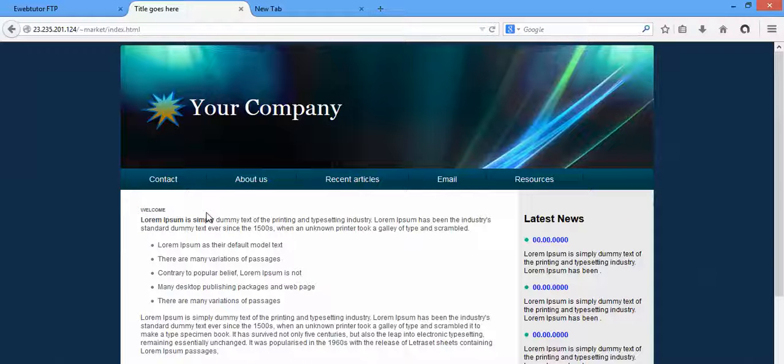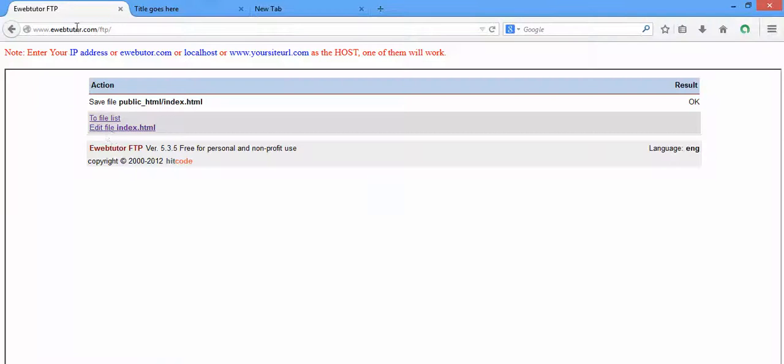If you want a situation whereby if a person clicks on this contact, you want it to take them to maybe facebook.com, all you need to do is link this contact to Facebook.com by making use of the a href. I believe we've done all this in HTML.